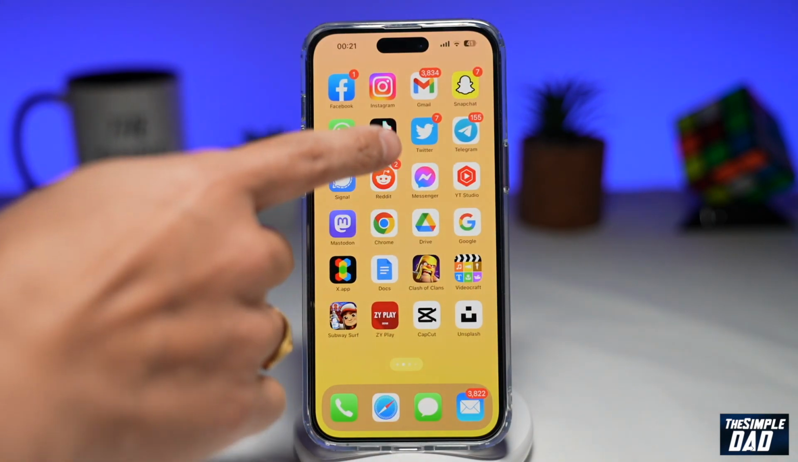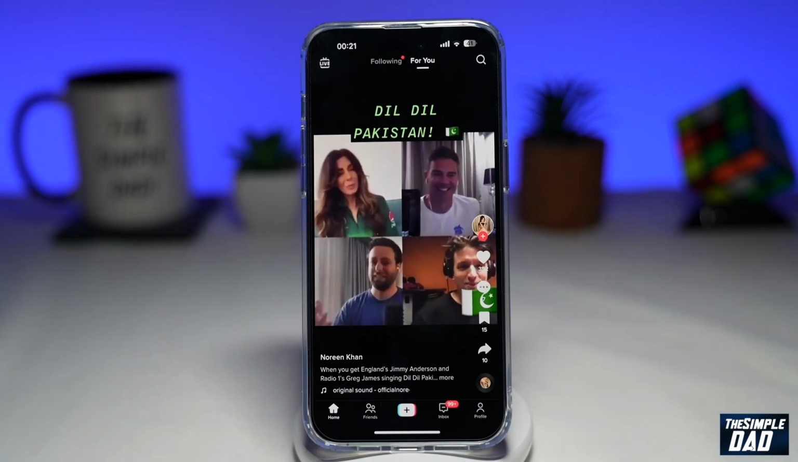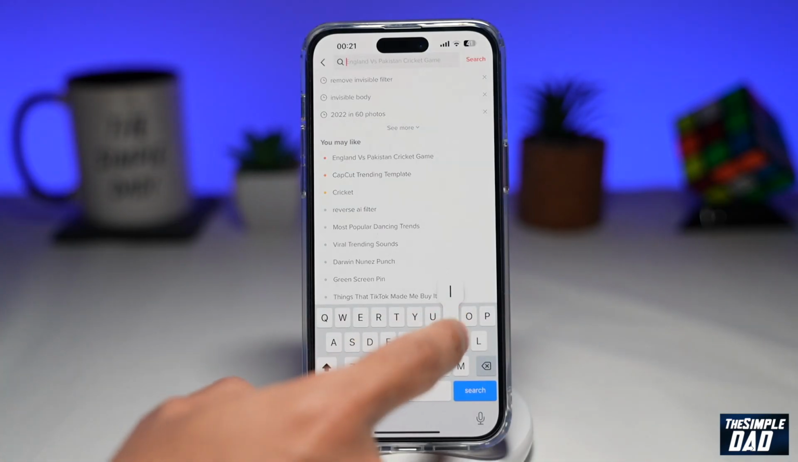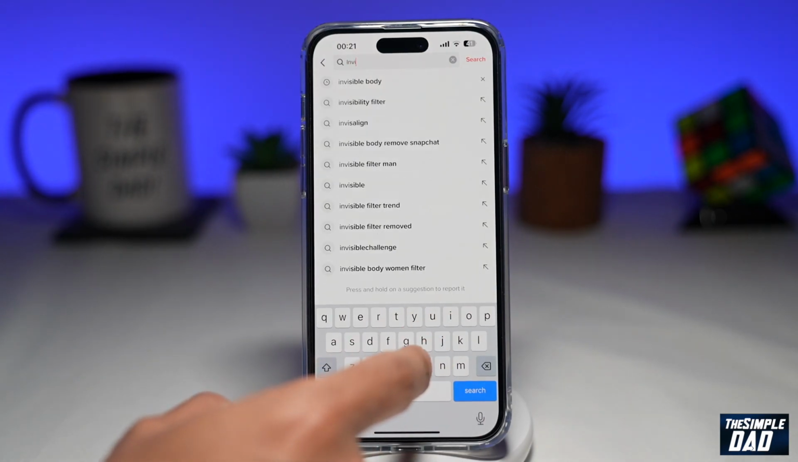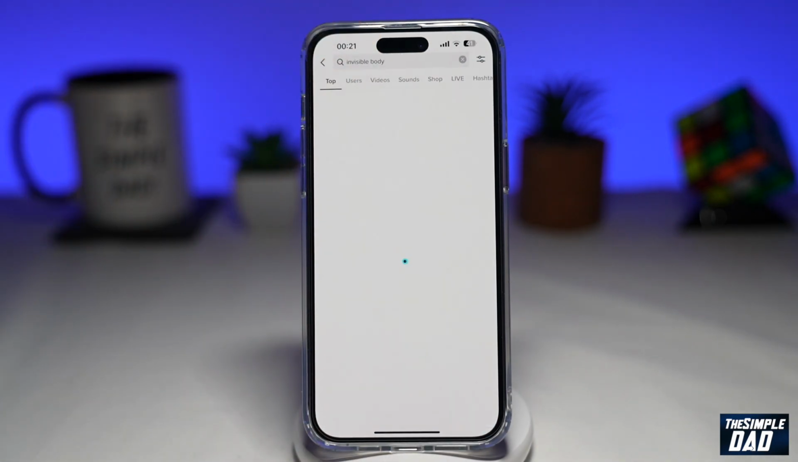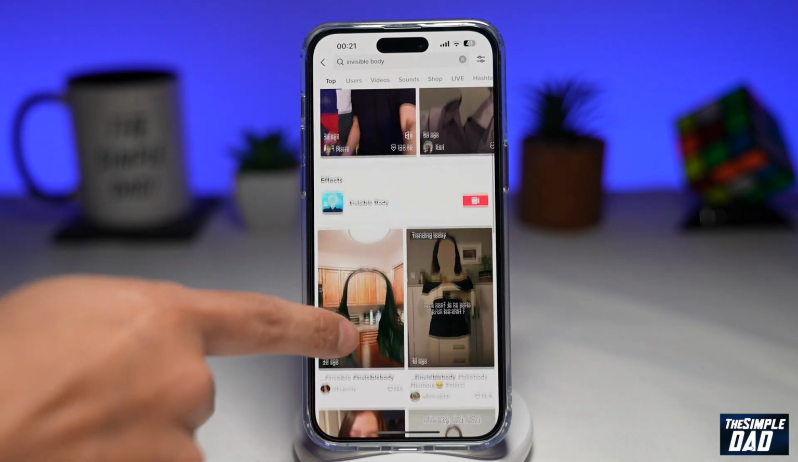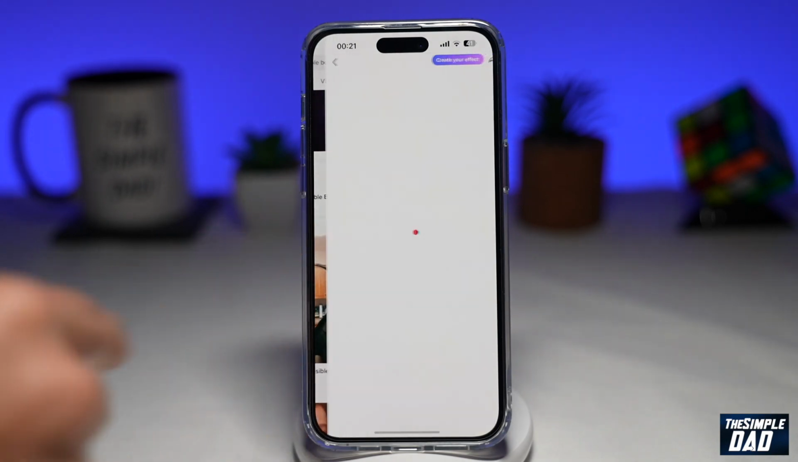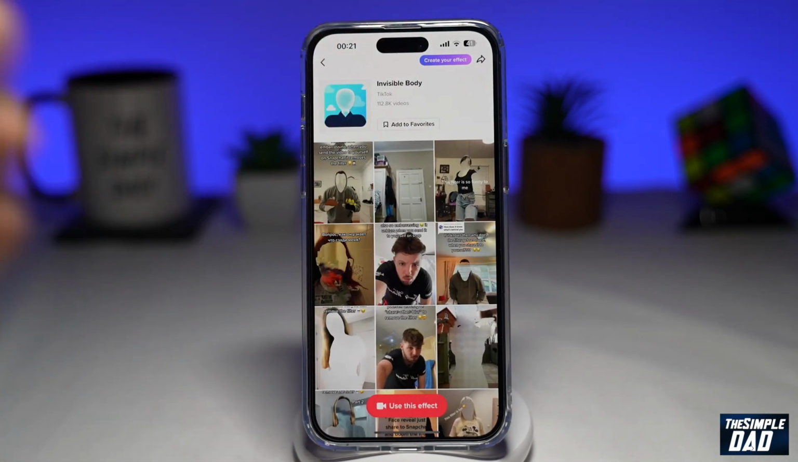So first, you want to open up your TikTok app. Next, you want to tap on search here, the top right. Here you want to type in invisible body. In your search results, you'll see this invisible effect, the invisible body effect. Tap on it and it should look like this.